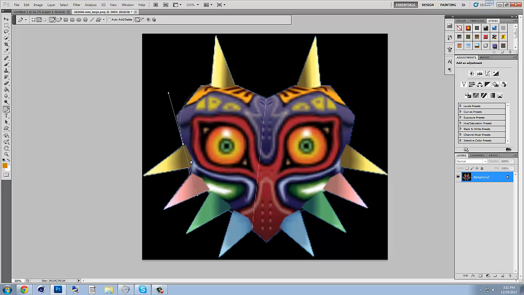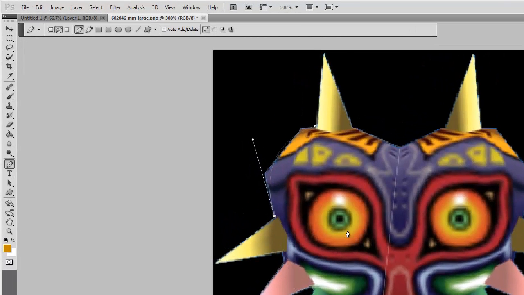So Control Z, I don't want that. To get rid of that and stop it from doing that, what you're going to want to do is hold Alt and click the most recent point that you made, and then you can go about your pen tooling.